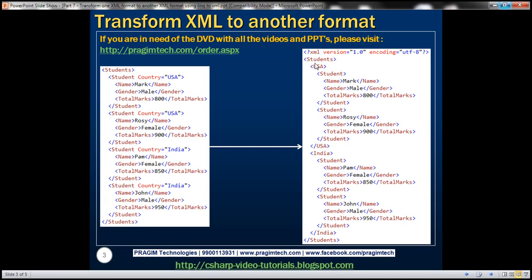So notice that here the root element is still students. Underneath that root element we have a USA element. So what is this USA element? That's nothing but this country attribute, which is now turned into an element. Underneath that USA element we have all the students belonging to country USA. And then we have an India element, and all the students belonging to India are present underneath that element. So let's see how to convert this format of the XML to this format.